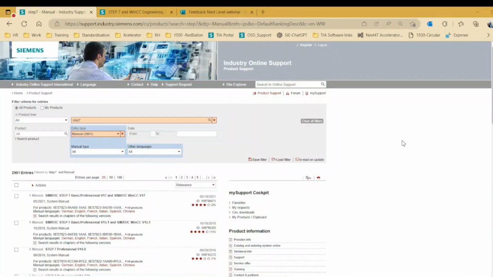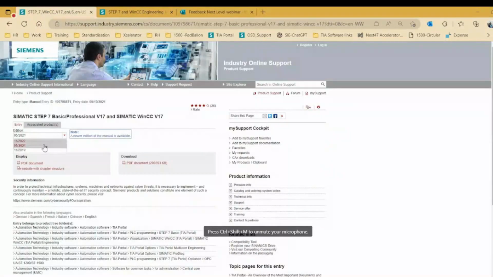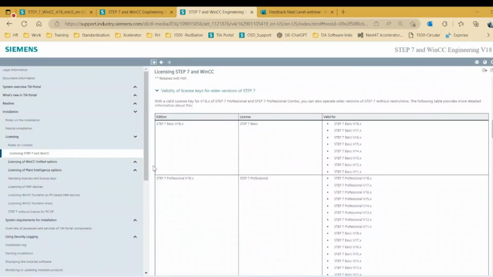So to check the license compatibility, I'm just showing the Siemens SIOS website where you can see the manual. Here it is showing version 17, and the latest manual will be version 18. Once you click on it, you will be redirected to this page, and here you can see the latest manual. The multimedia content is the latest HTML5 document, which allows you to view the document without downloading it.